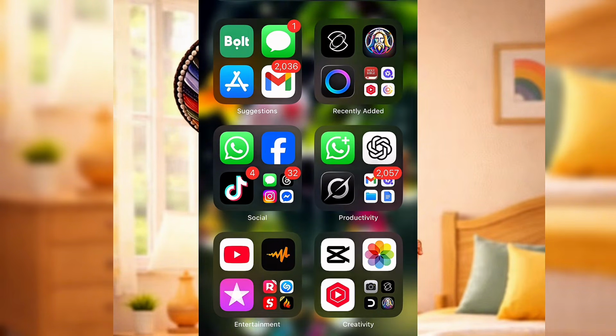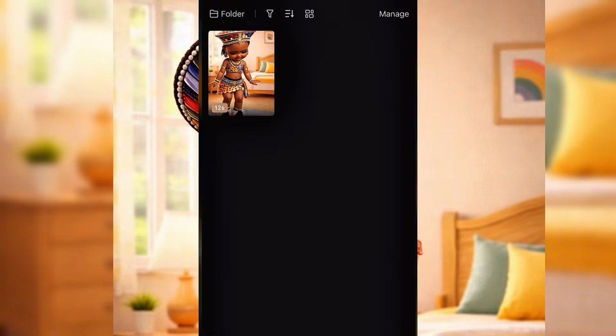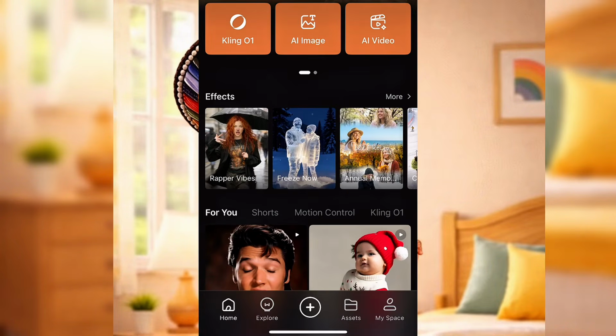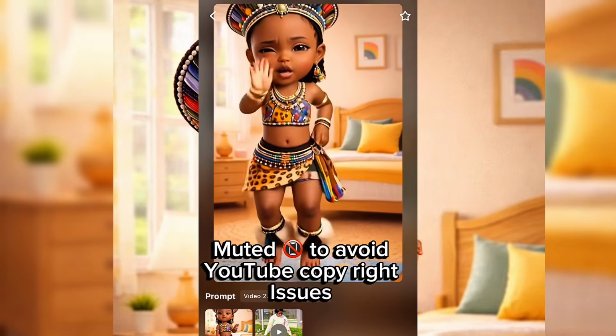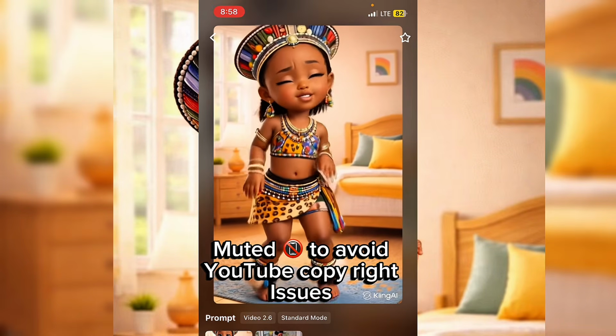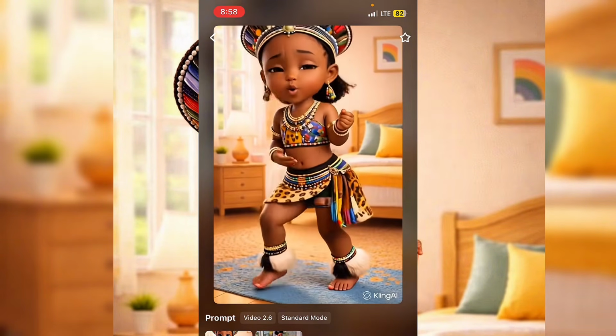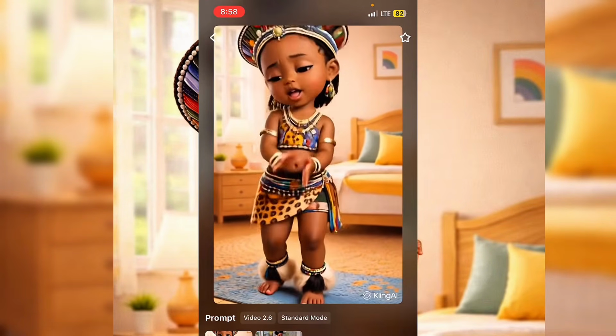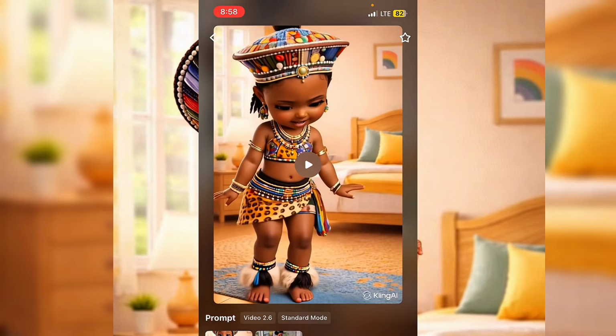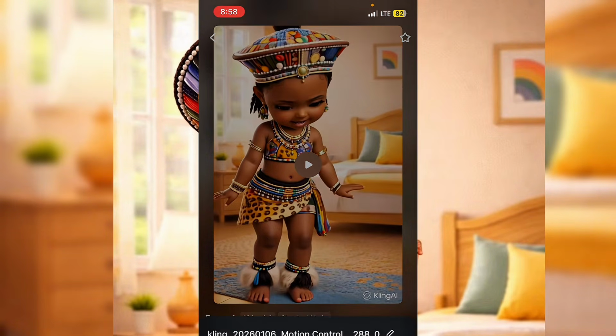So guys, let's go back to Kling AI and see what we have. Okay, so you just open the app and you click on assets. This is where your video is. So this is what we have, guys. Let's see. So this is the video that we used. Okay, let me just go ahead and save it. We'll go ahead and save our video.